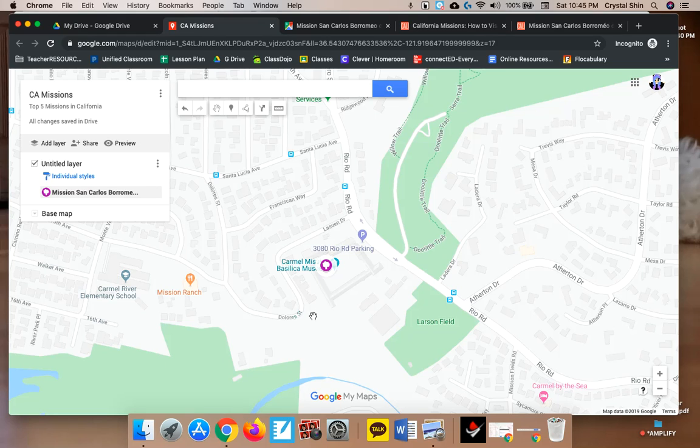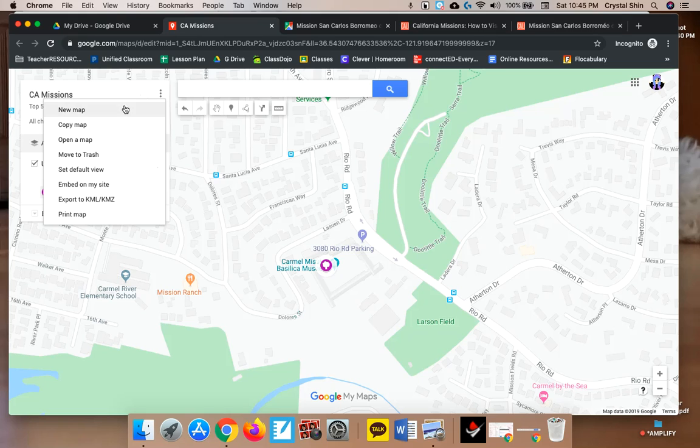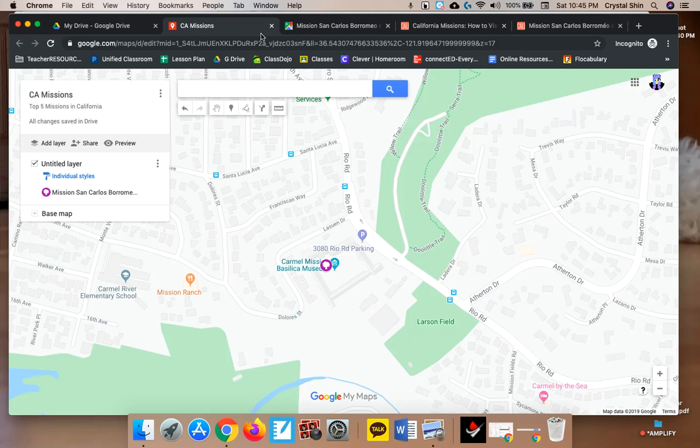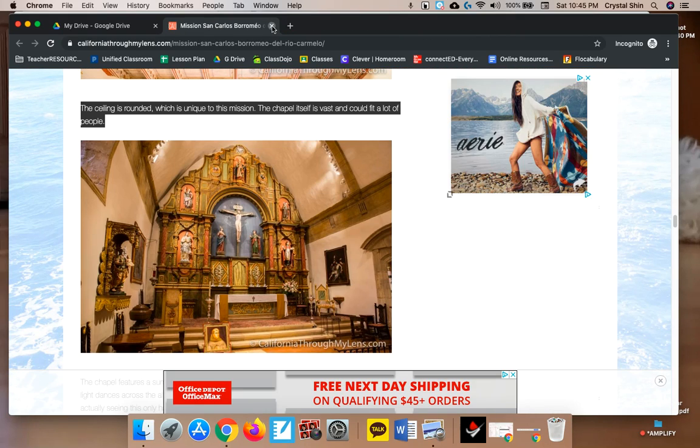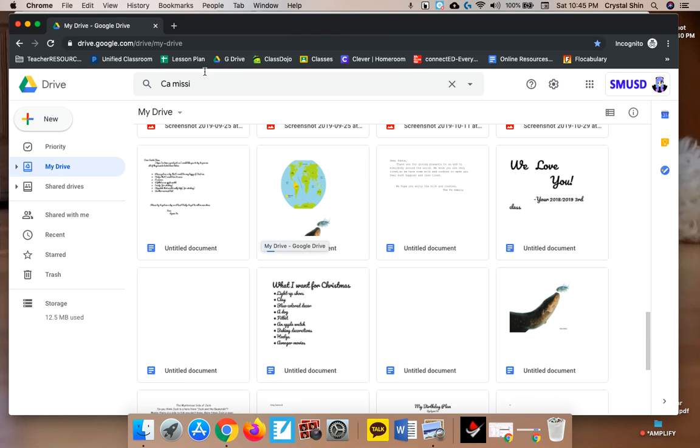So have fun with this, get creative with it, and then when you are done, you should be able to get the link for this. So let's say, everything in Google does save on its own. So you can click out on the X. I'm going to exit out of all these tabs. And if you go back to your drive, you should be able to type in the title. And here is your map.